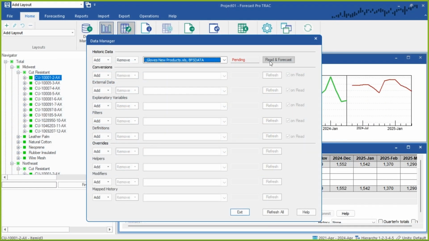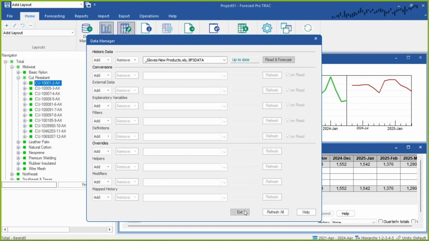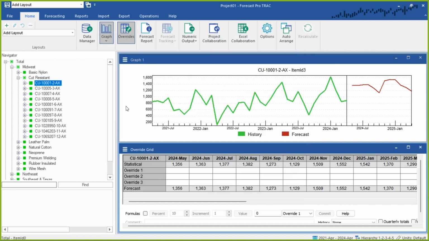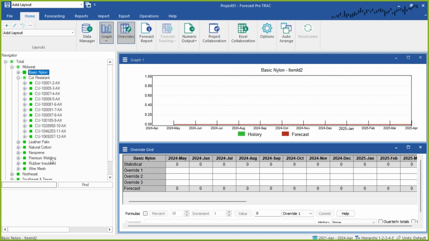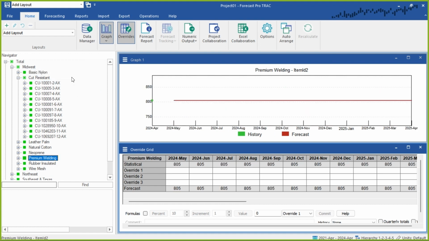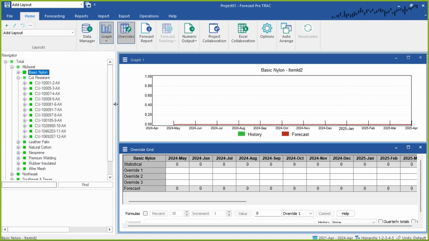So now I'm going to hit read and forecast. And having done that, we now notice that our new items, basic nylon and premium welding, are both slotted into our hierarchy. Now, recalling the file, it was the basic nylon gloves that had no history to speak of, and indeed we've loaded those as if there are no historic actuals at all. But we can start forecasting them ourselves using the override grid.